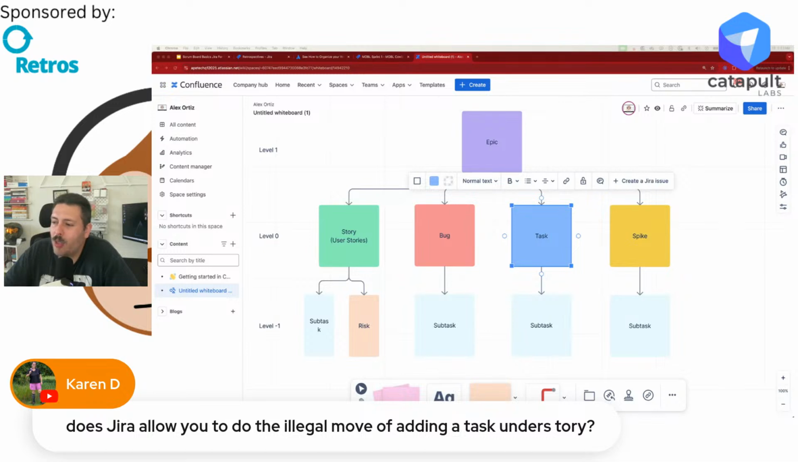Does Jira allow for you to do a legal move of adding a task under a story? No, because it's impossible. You can, I suppose, if you wanted to, get rid of this task and rename your subtask to just say task, and maybe that's a way to circumvent it. But you cannot demote the task to a level -1, and a level 0. Anything that's a level 0 can just be level 0. So it needs to be up and down this chain, right? So this is Karen, it won't let you do it.